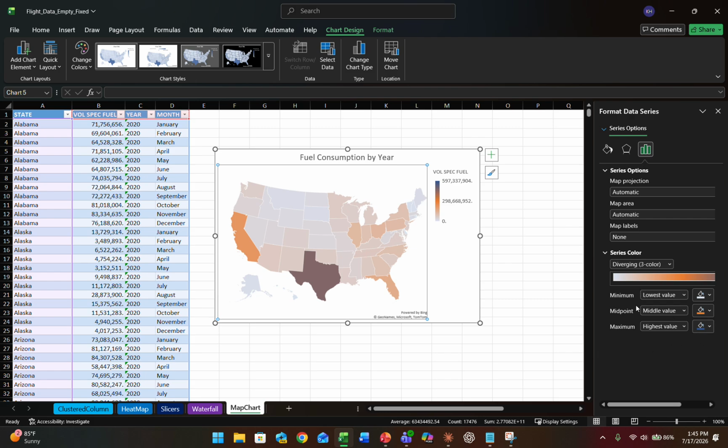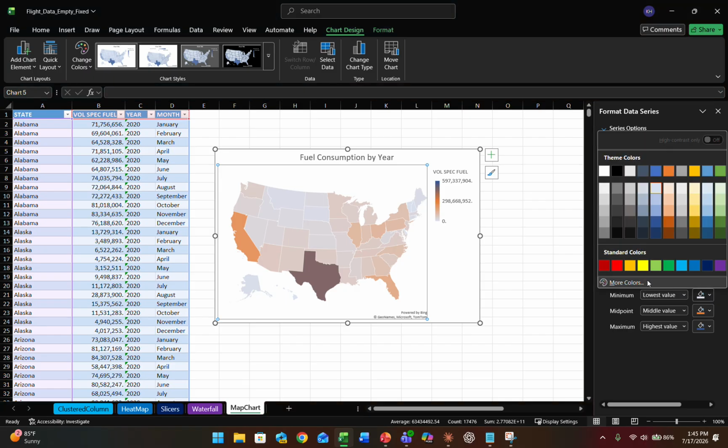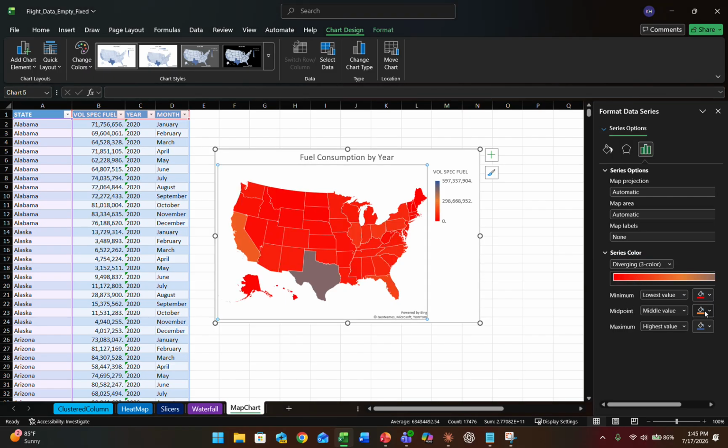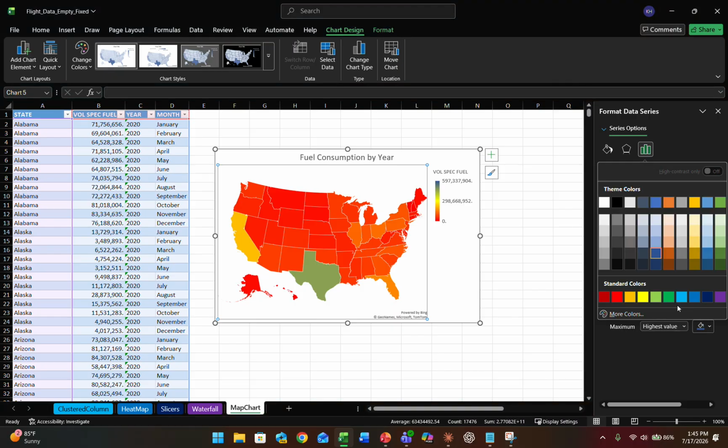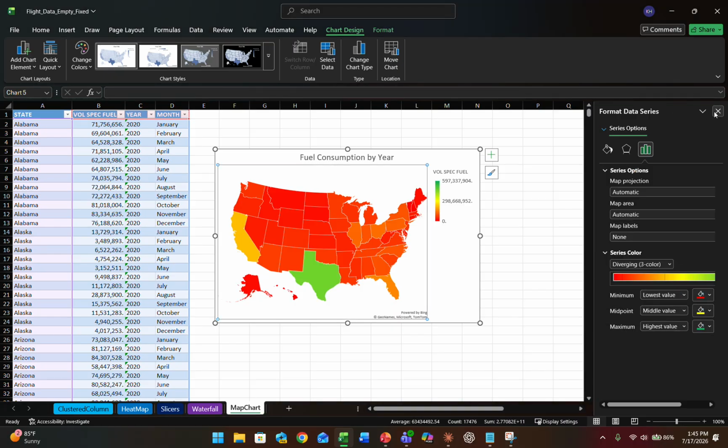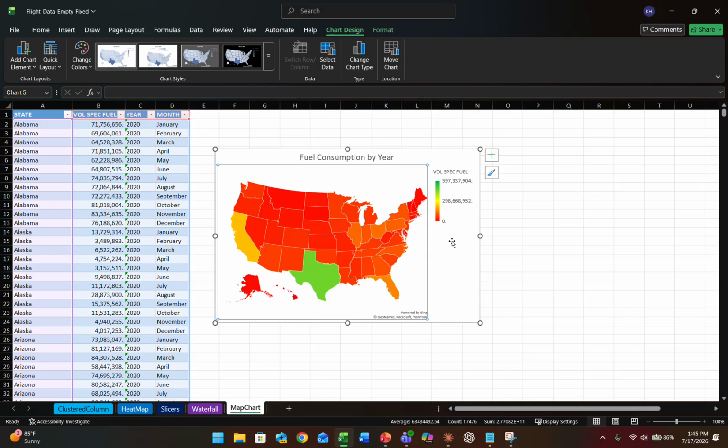Because I want this to look a little bit more like our heat map we had. So for the minimum, I'm going to do red. Midpoint, I'm going to select yellow. And for the maximum, for the highest values, I'm going to select green. So now I'm going to exit out of this.